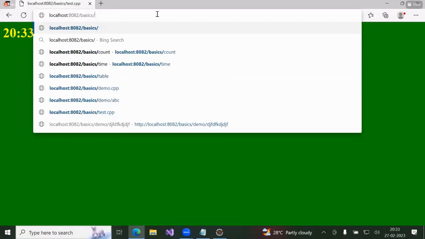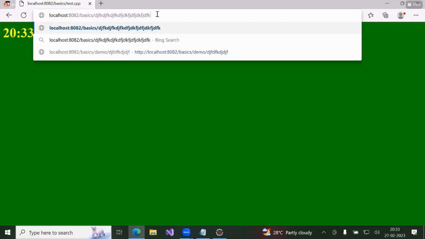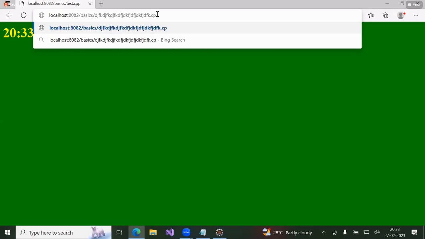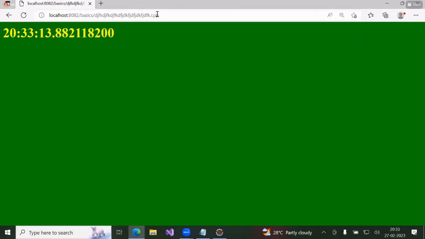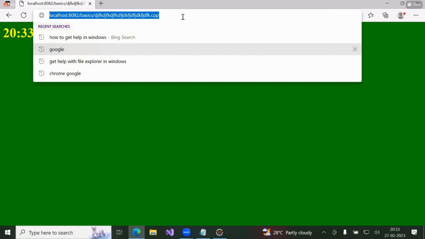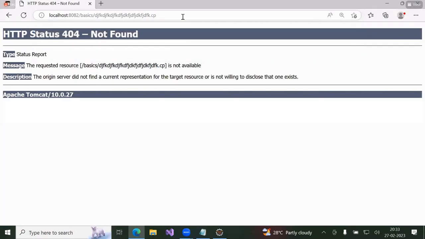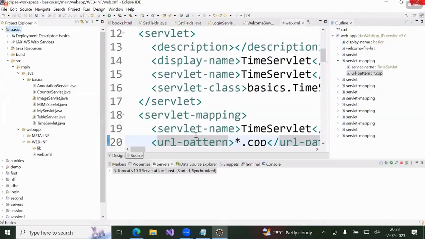Now, anything you write, but the last must be CPP. If CPP is missed here, you will get an error. Not found. Resource not found. Okay. This is about mapping.